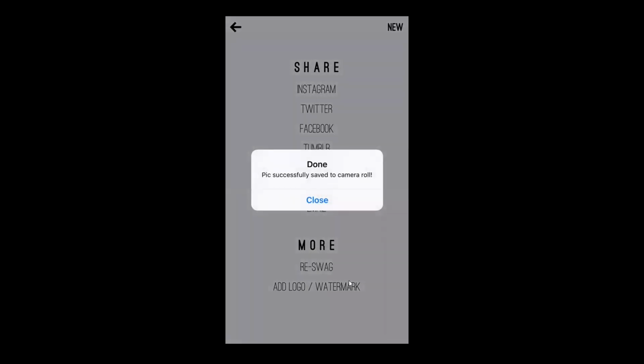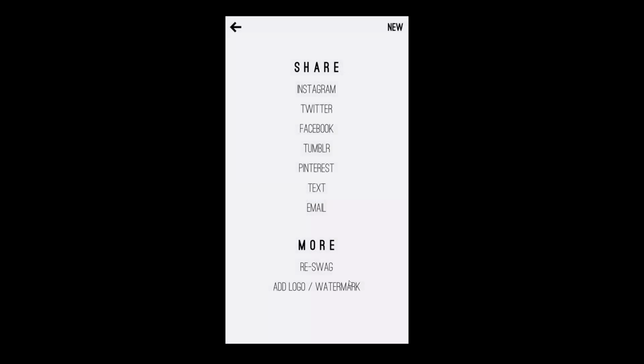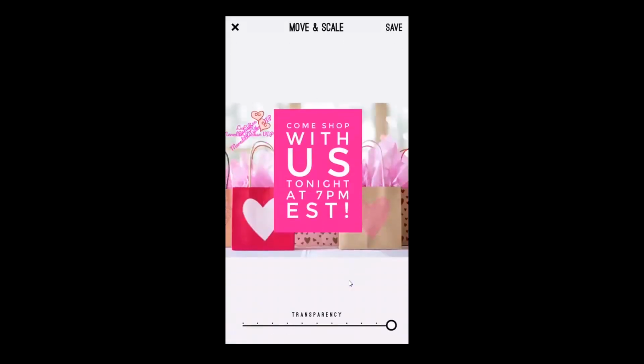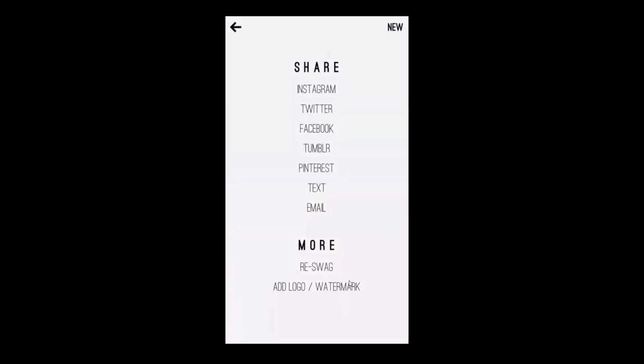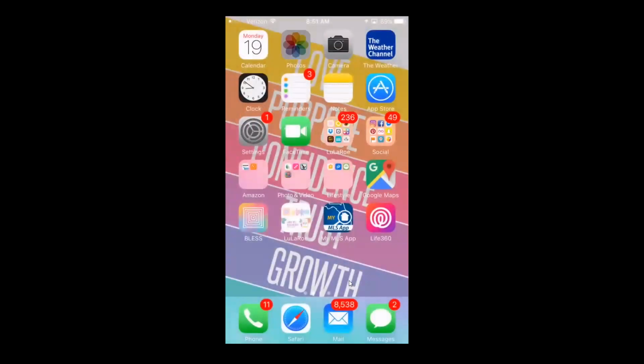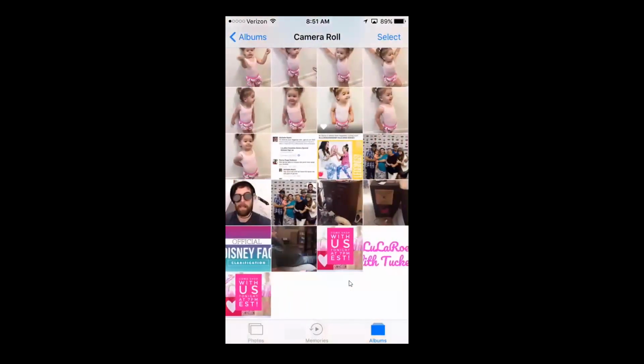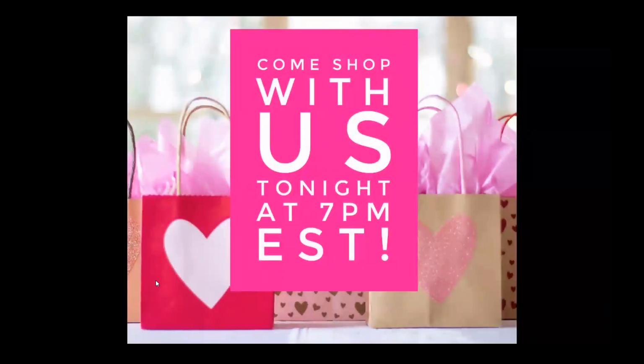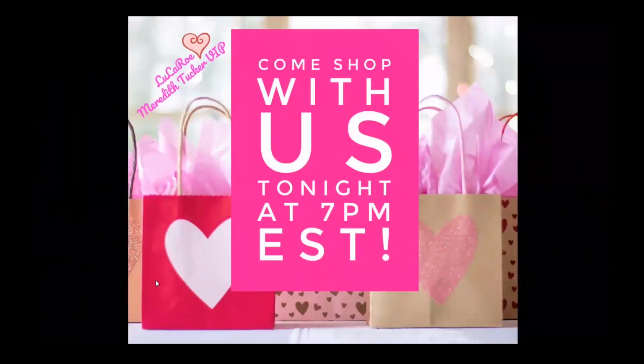So now it's going to save both of those pictures. And let's say the next time you go to make an image, you can choose add logo and just put save image as last time. So every time you're going to be adding the same logo. So you can just do save as last time and you can see it pulls that logo right back up for you. So I'm going to exit out of this and then I'm going to go to my camera roll and show you that both the, excuse me, the original image that I created, my logo is here, and then my image with the logo.